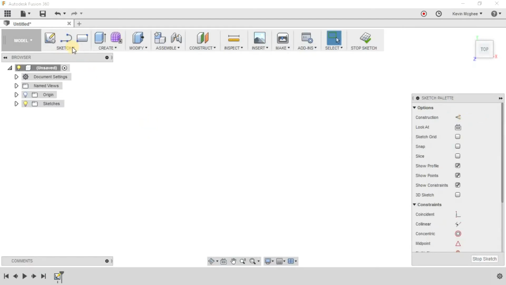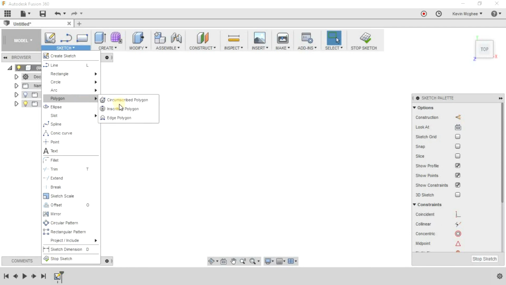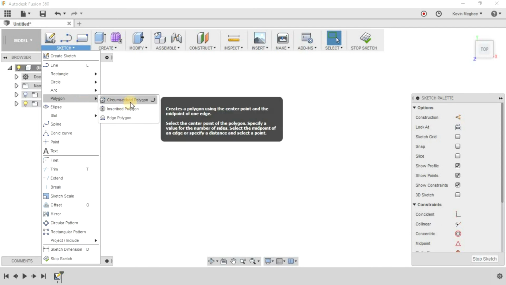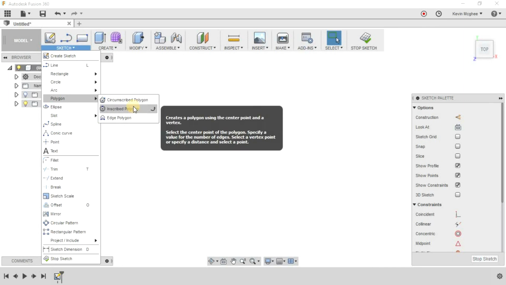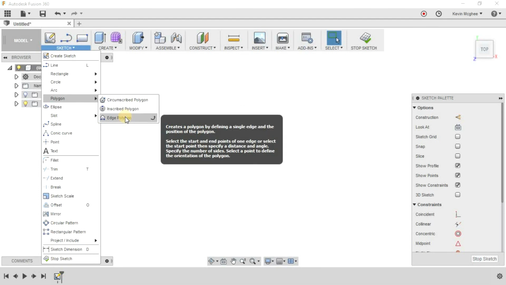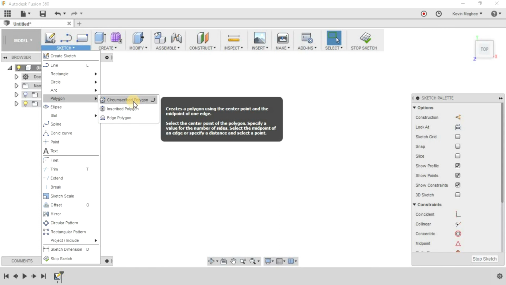So the next thing we're going to look at is going to be polygons. And there's 3 types: circumscribed, and the polygon is on the outside of a circle; inscribed, which is on the inside of a circle; and one defined by an edge. Now a polygon is just a shape that has multiple sides, but not a rectangle. So let's look at circumscribed polygon.